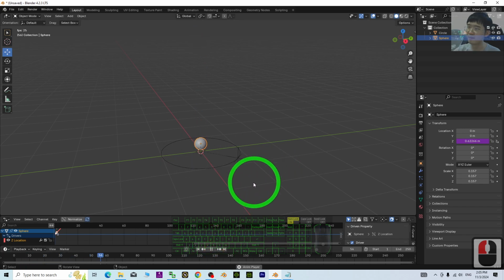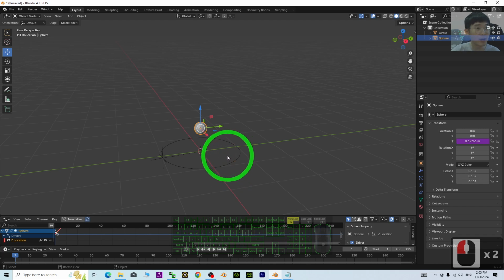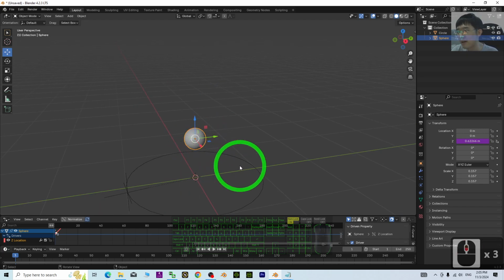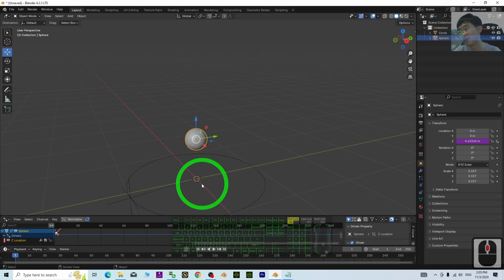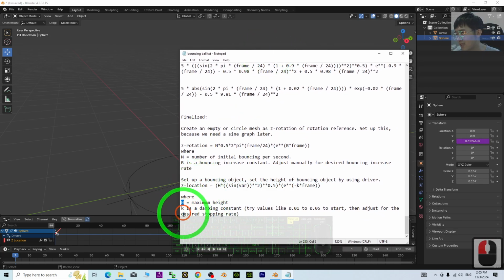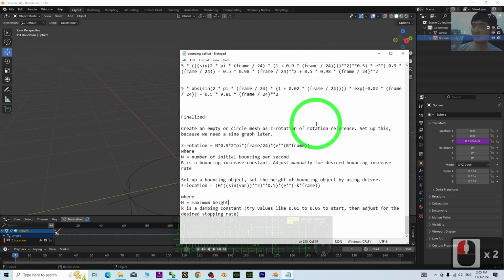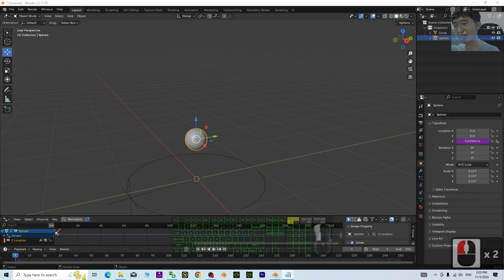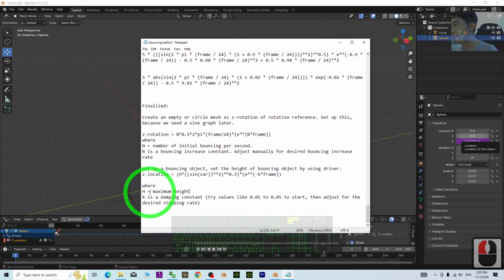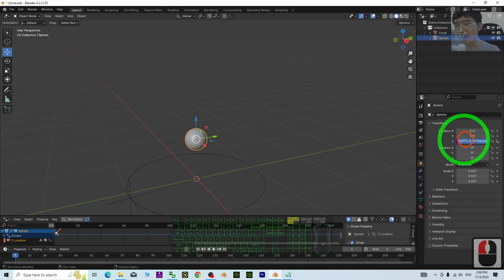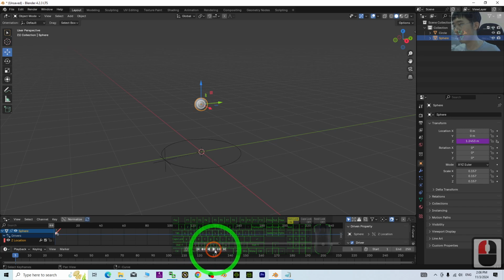Just observe. It depends on what type of effect you want, because different materials have different bouncing rates and also elasticity. So for all of these formulas, you can change all these constants: the number of initial bounces per second, the maximum height, etc., to fulfill your needs. Let's say for the maximum height, just now I put 5. If I put 10, then I change it to 10. Now have a look.